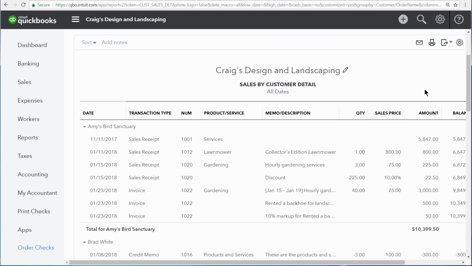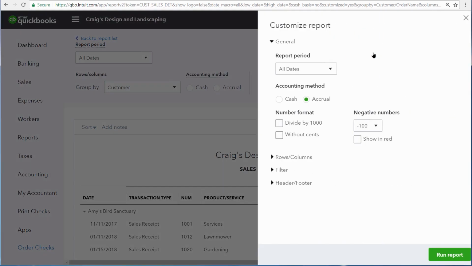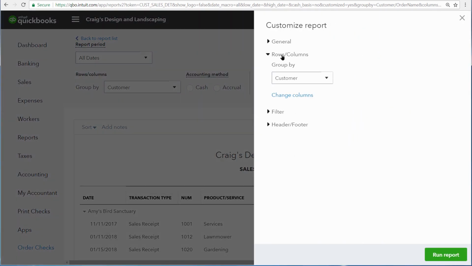The Sales by Customer Detail Report shows each line of every sale sorted by customer for the selected date range. It also includes information for each of the columns presented here, but you can alter the columns that you see on this report by scrolling to the top, clicking Customize, and then choosing Rows and Columns.